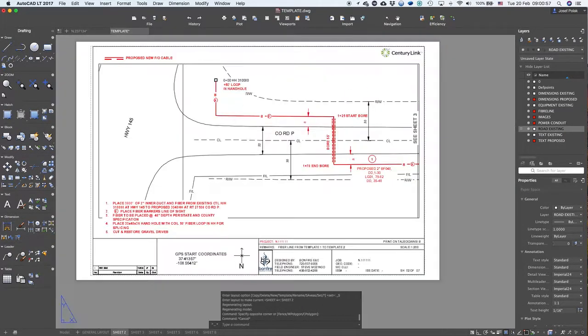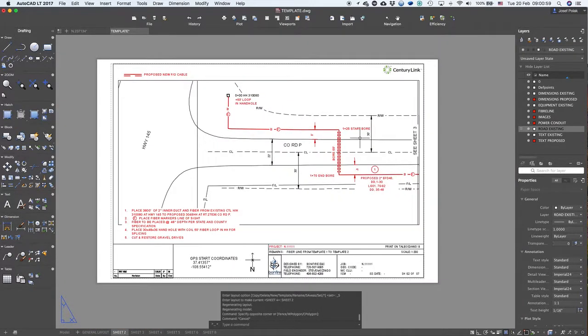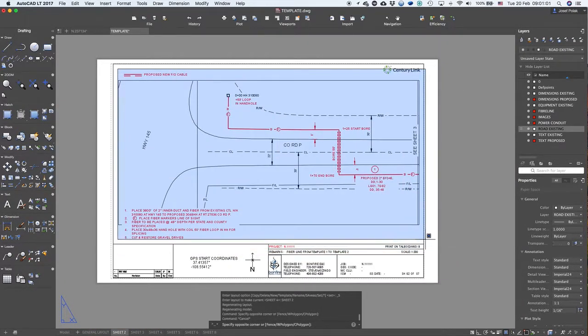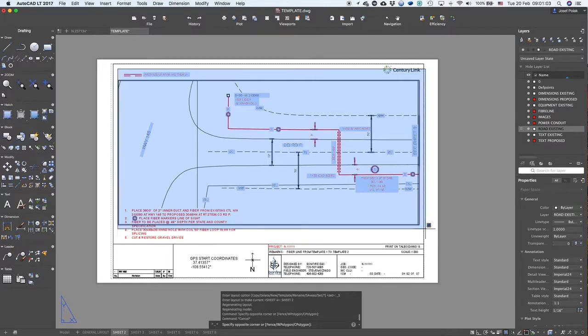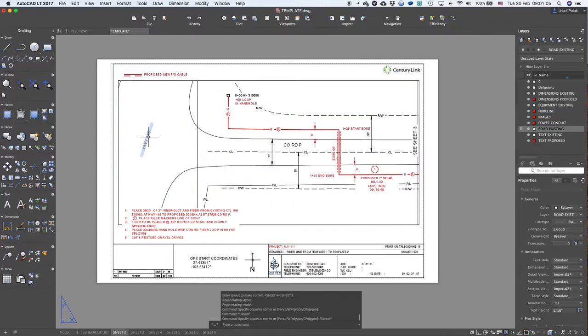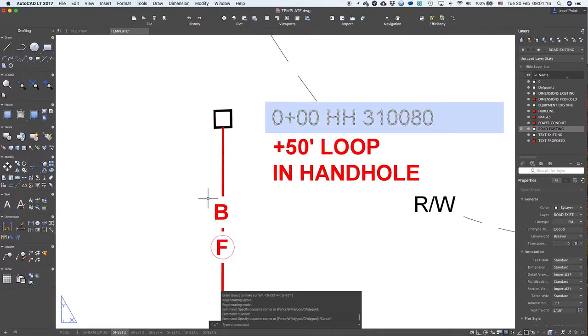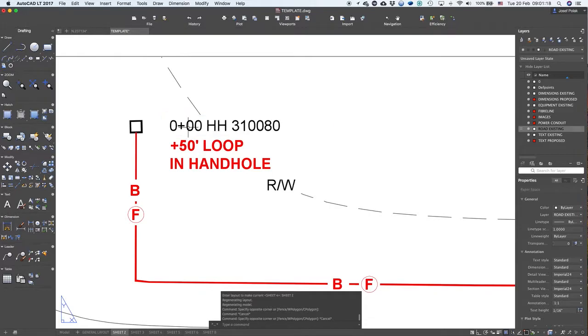So what do we label here? Now we go to the labels. As we are used to, all the labels and all the dimensions are in the paper space. So you label roads, you label center line as CL, you label RW as right of way, you label fence line, and you label your existing handhole, start 0.00, handhole 310080.